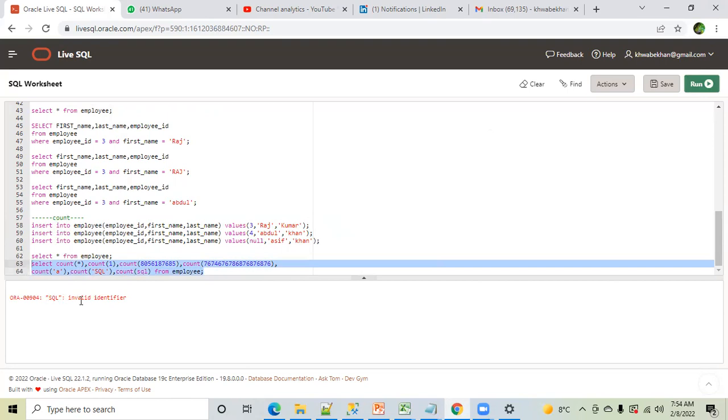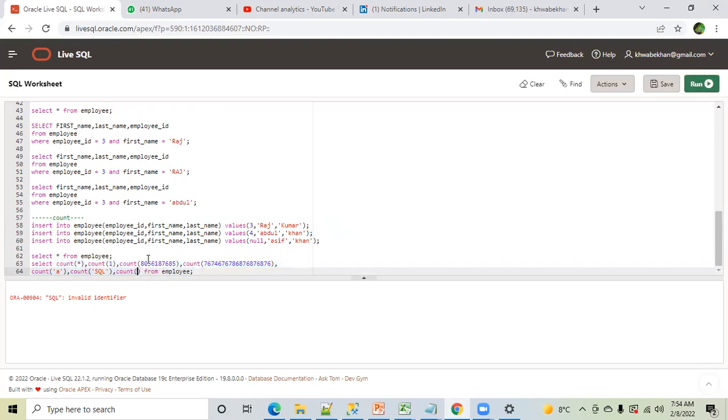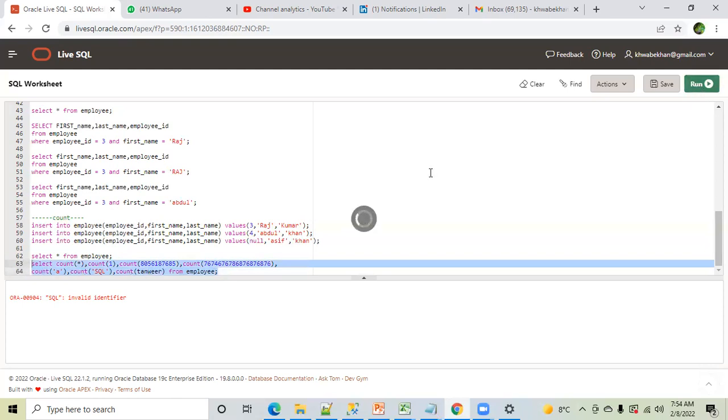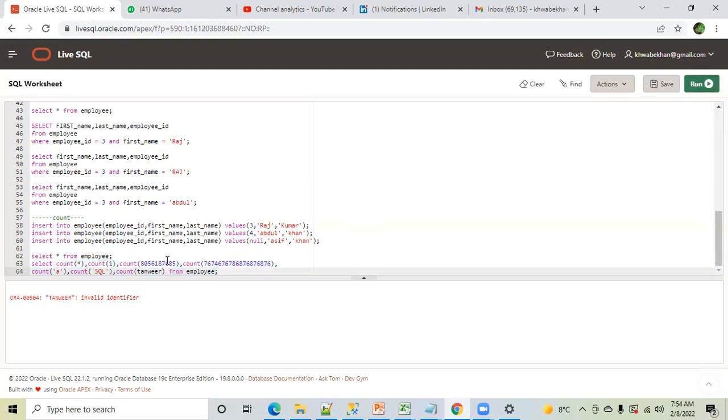Now it is saying SQL is an invalid identifier. Who will tell me why? What is the reason for this error message? We have used a keyword. Okay, suppose I have written here Tanvir. Tanvir is not a reserved keyword of SQL, right? So let me run this now. It should be a string. Oh, invalid identifier. Why? Actually, it should be a string. You are very close. Think a little bit more. You're very close to the answer. Not A in string. Quotes. Perfect. Good answer. You have to keep it in quotes.